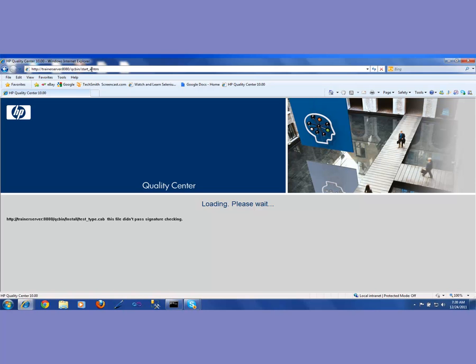Now, if you're not able to access with this, if it keeps giving you this message stating that it's loading and please wait, and if you wait for about 30 seconds and nothing happens, there's another way of getting into Quality Center. That is start_b. So when you do that, hopefully it's going to load up and let you into the Quality Center portion, not the site administration portion, but the Quality Center portion of it.